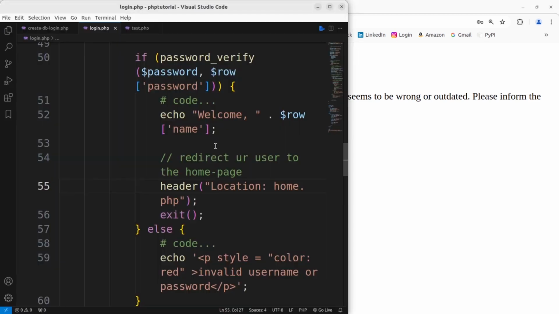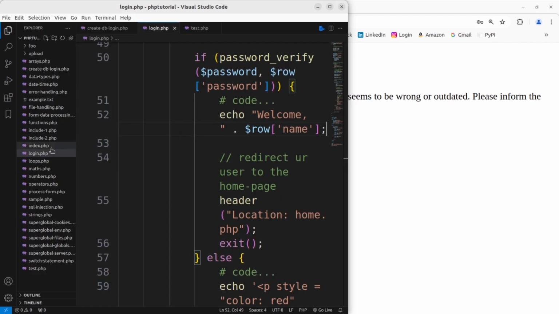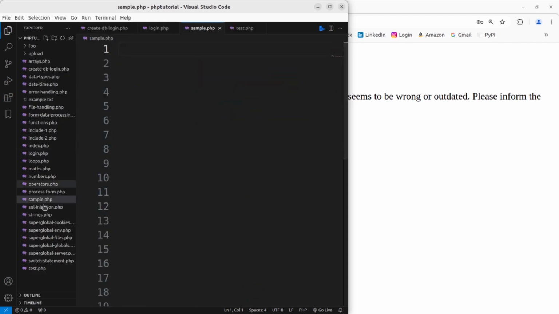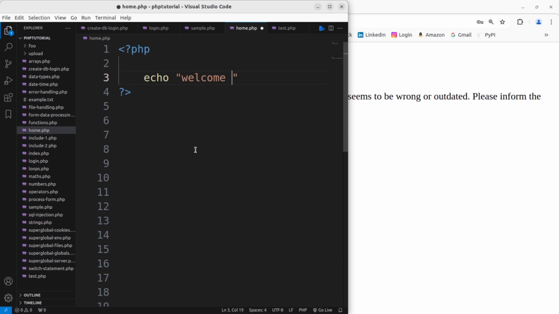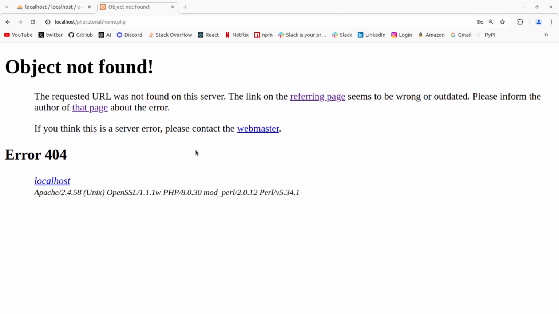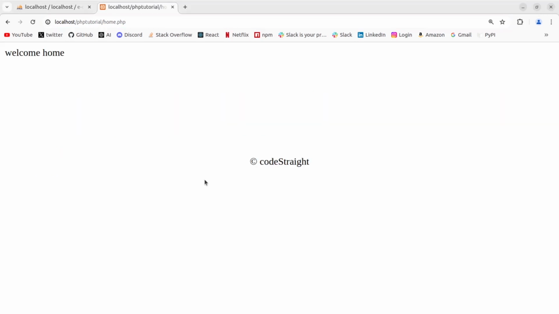Get back to VS Code and let me bring up the Explorer, and from here let's select sample.php and let's make a copy of it, and let's rename this file as home.php. And here I'm gonna add some PHP tags, and let's echo welcome home followed by semicolon. Hit save, get back to our browser, and now let's hit enter. Successfully it has redirected us to home.php.